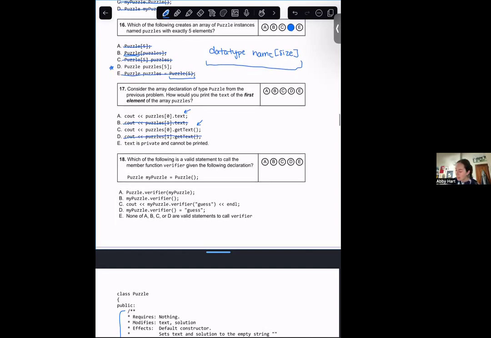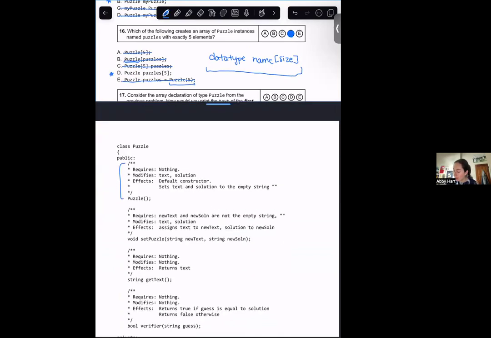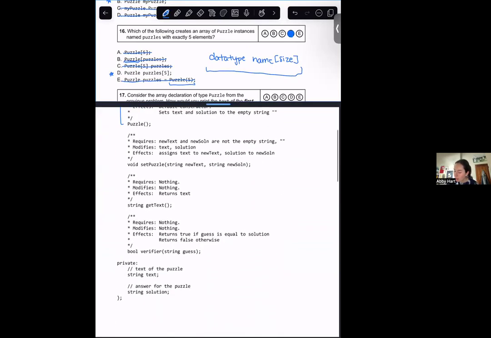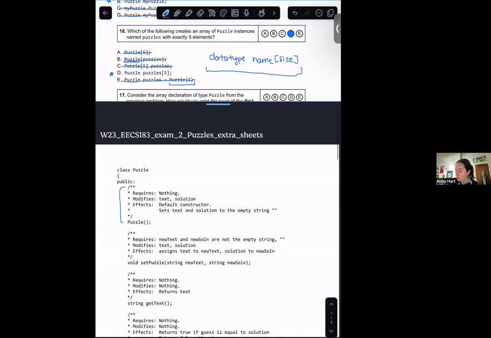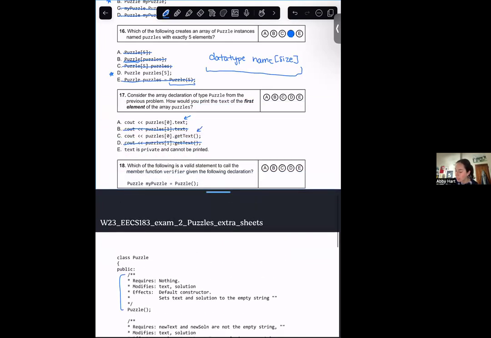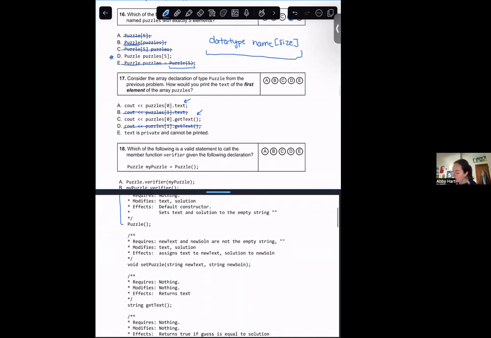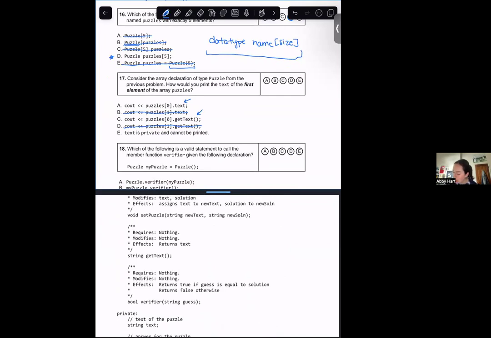So basically, we can look back at our puzzle sheet. Looking at our puzzle, we'll see that text is a private member variable, so we cannot actually access it by using the dot operator, like we suspected when we were looking at the question. And then if we look, we'll see that we have this getText function, which returns the text. That's going to be the getter that we want to use. So we're not going to want A, and C would be our correct answer.